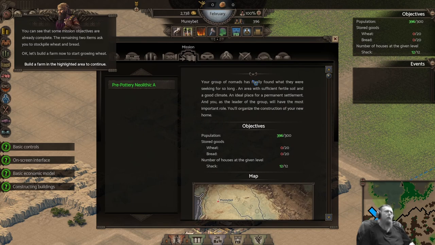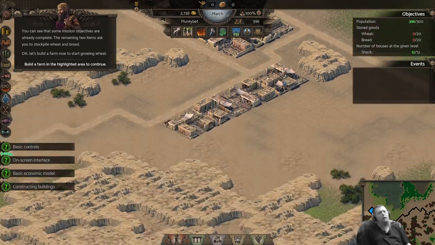You can see that some mission objectives are already complete. The remaining two items ask you to stockpile wheat and bread. Okay, let's build a farm and start growing wheat. Build a farm in the highlighted area to continue.